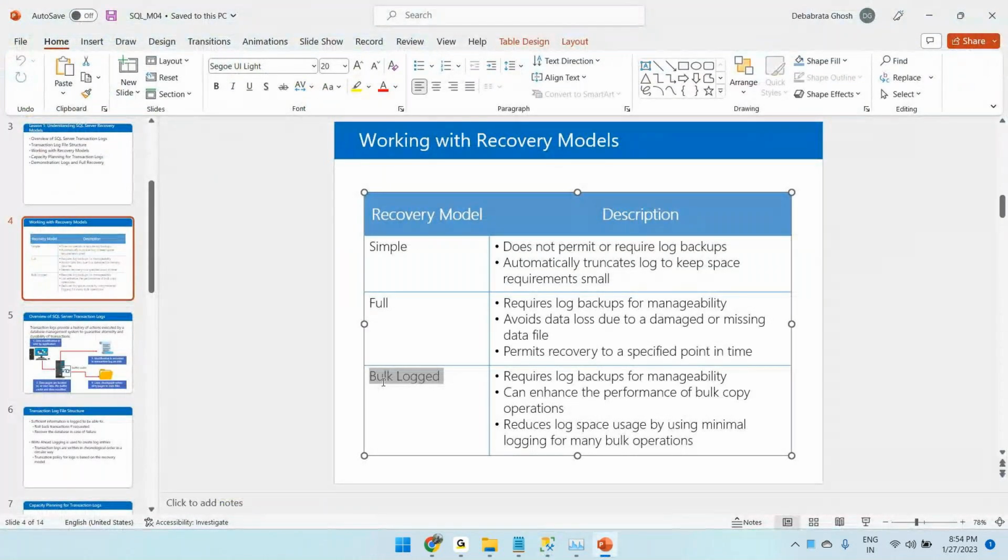Could you repeat it, Devabhrata, please? Which one? The last one, bulk log. Okay. So what is the simple recovery model doing? It's not performing any log operation. In simple words, it's not performing any log operation, be it I am inserting one row or 10 million rows. It's simply not performing any log operation.